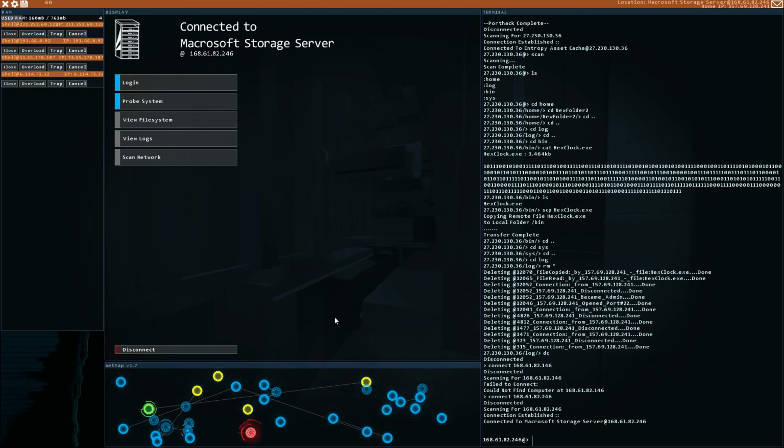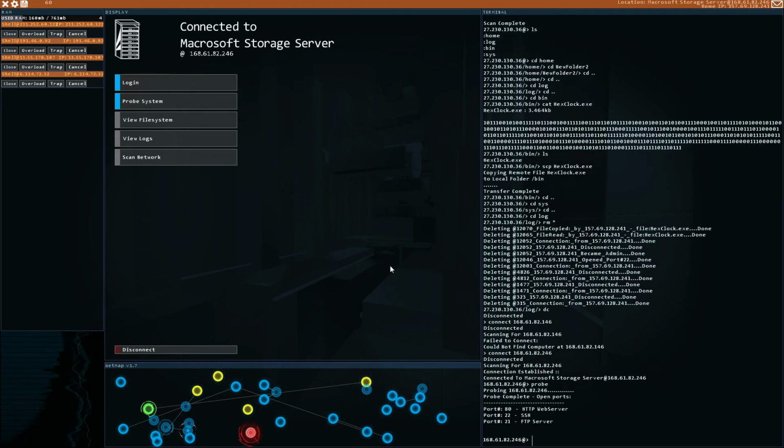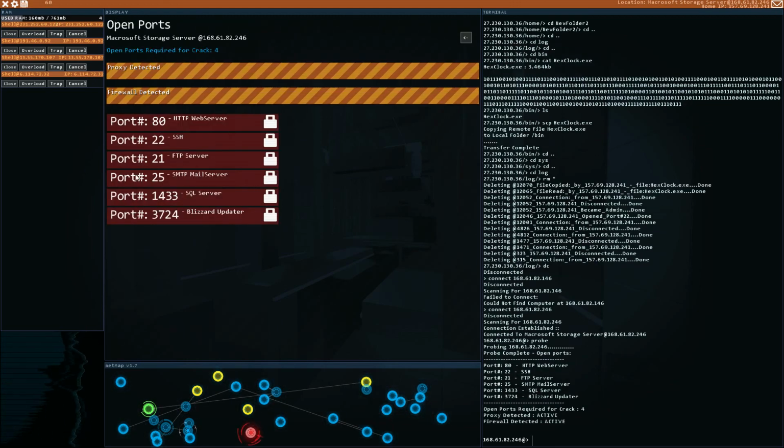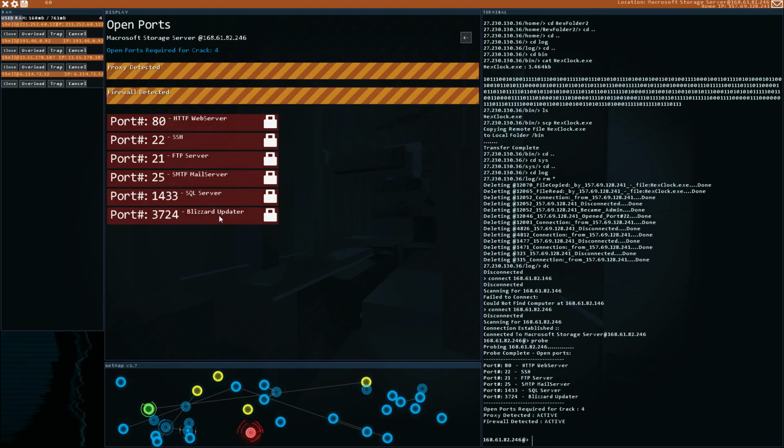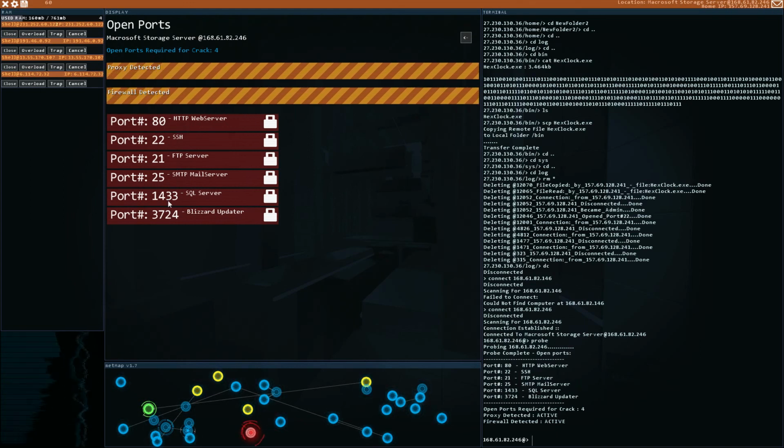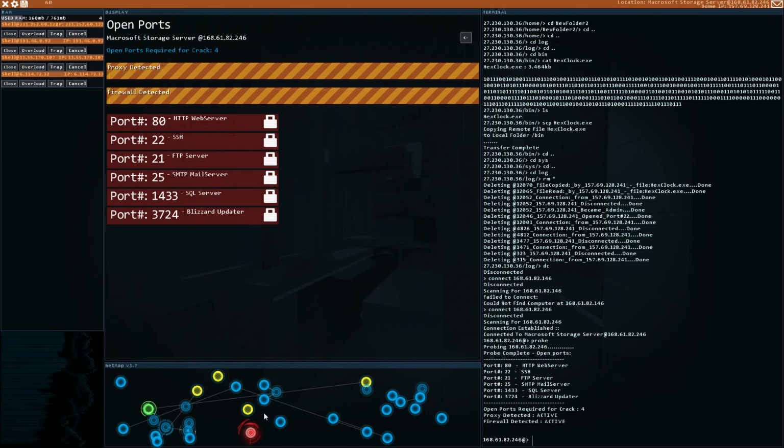This is the storage server from the last episode. I just want to check it out. Oh, this is a big one. Blizzard updater, SQL server. I guess I can use the hex clock punct exe for cracking one of these ports. But I will do it next episode, so I hope you liked it and see you soon. Bye-bye.